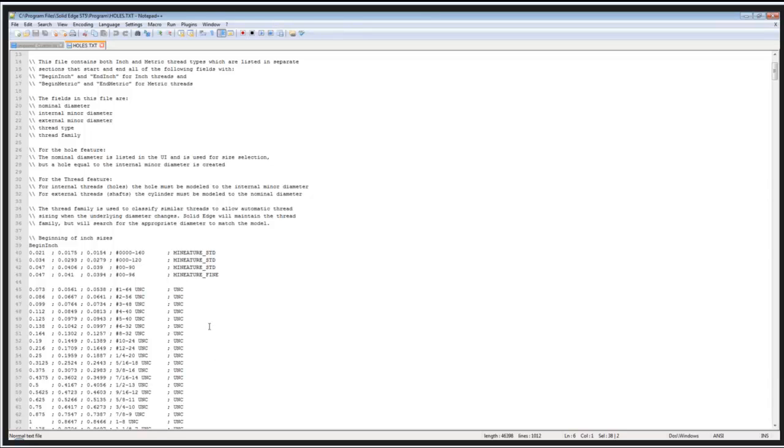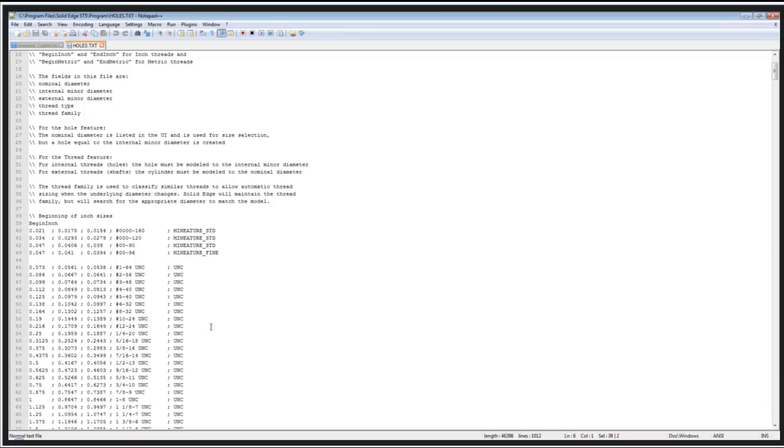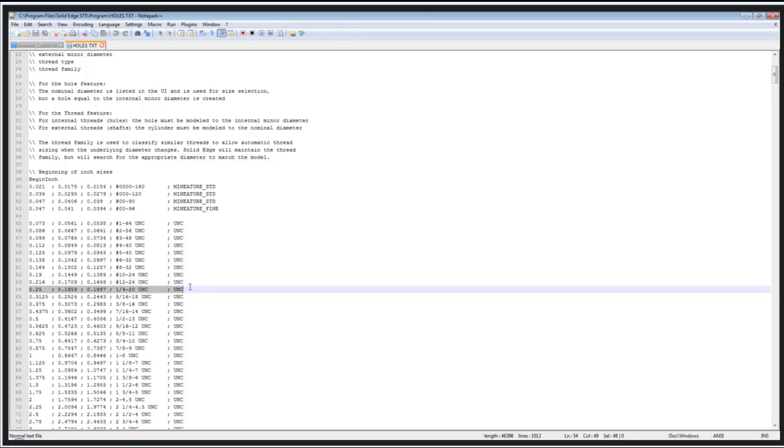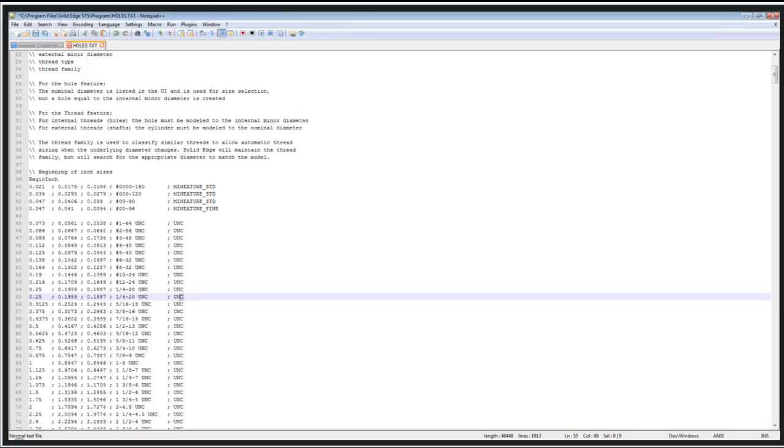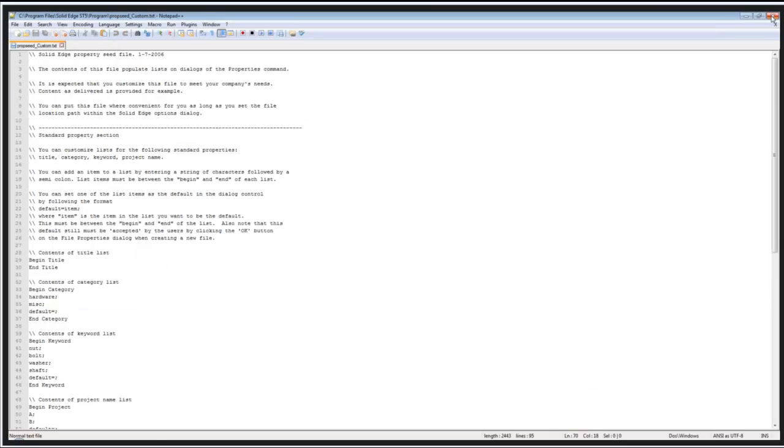So what we want to do is come down here and find our quarter 20 UNC, and I'm simply going to copy it and paste it in because I want the exact same bolt, but what I want to do really is create a new family here, and I want this to be a left-handed thread. And then all we're going to do at this point is save our file and bounce back to Solid Edge.